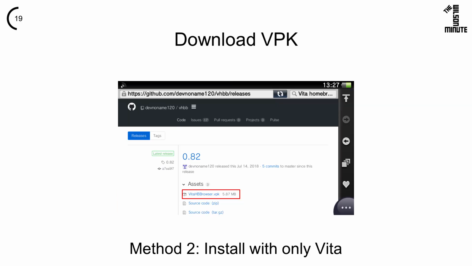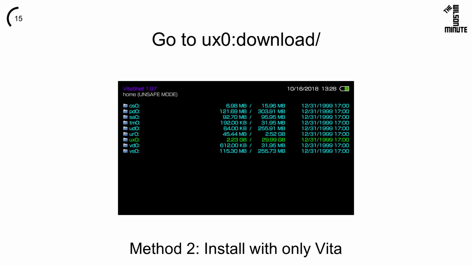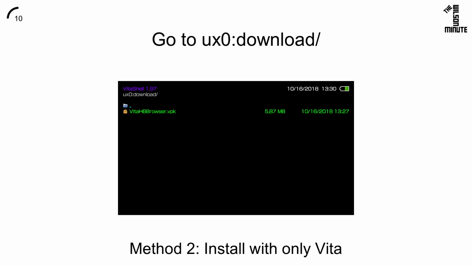For Method 2, once you've met the prerequisites, download the VPK you wish to install using the built-in web browser. The install process is the same as Method 1, but you will need to go to ux0, download instead. From here, select your VPK.